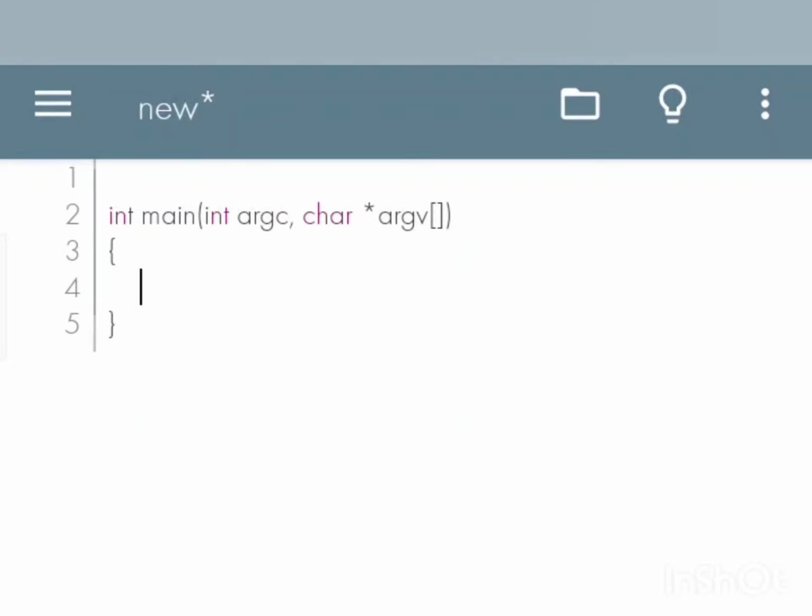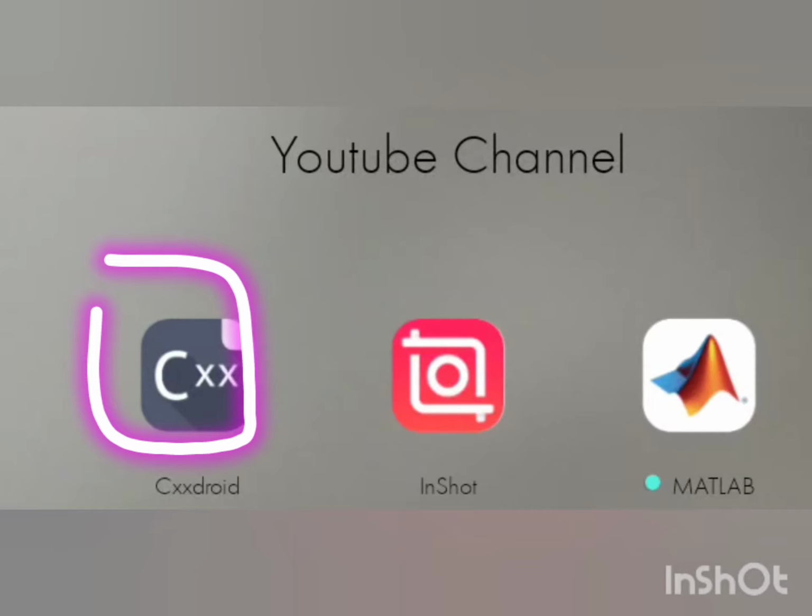So I am going to discuss the syntax of the various instructions or commands that can be given in C++. Firstly, I'm going to show you the compiler that I'm using. Basically, I downloaded it from the Play Store and it is available for Android mobiles.